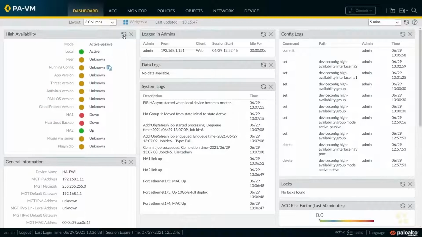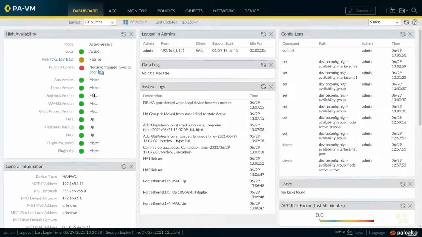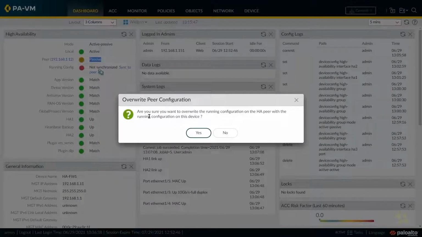All right, so let's click on refresh. Look at that. It's a lot more green showing up here. So it's showing the local is active, the peer at .12 is passive, and right here it says not synchronized. So if we wait a minute or two, it'll automatically synchronize. But let's go ahead and just force it. Let's click on sync to peer. It says, are you sure you want to overwrite the running config on the HA peer with the current running config on this device? Yes, I do.